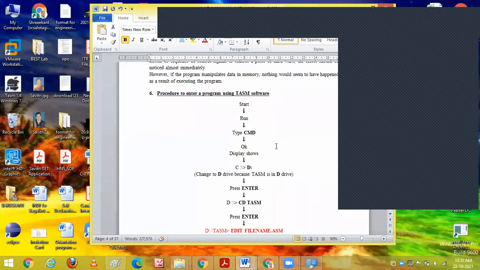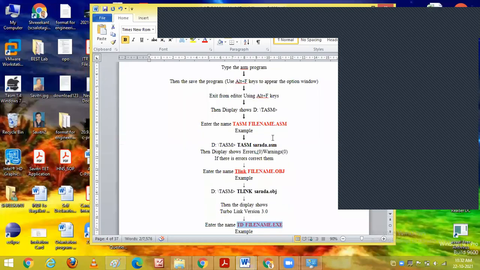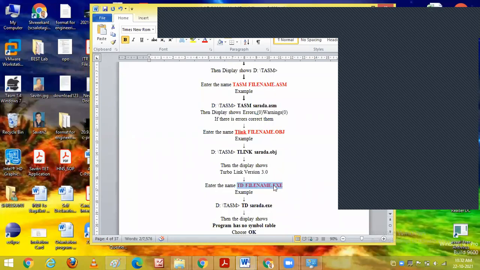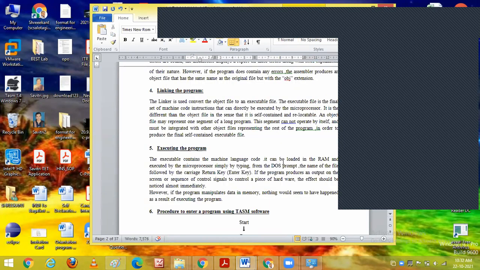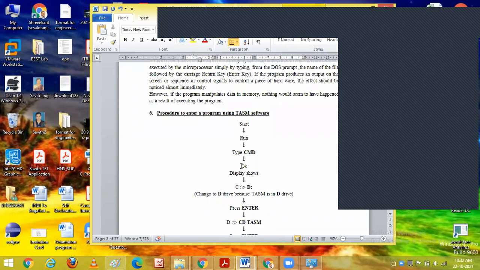So the first one is with .asm, the second one is with .asm, that is the TASM assembler. And for the object file we have to use file name.obj. After that we have to use file name.exe, as I mentioned in these first four steps. So first .asm, .obj, .exe, you have to use. In such a way you are going to use that TASM software.